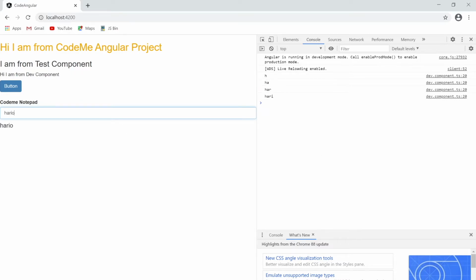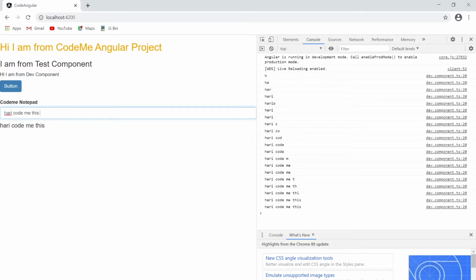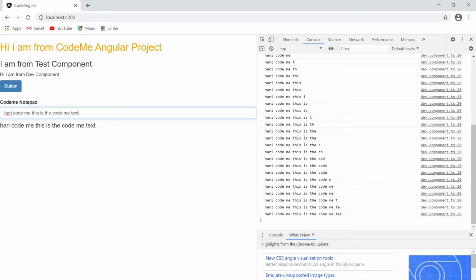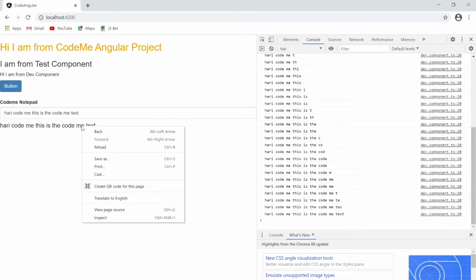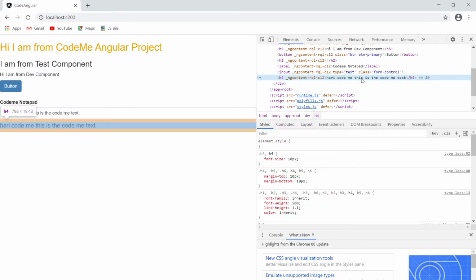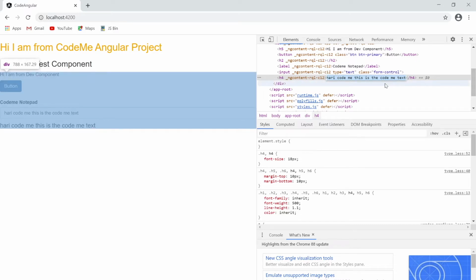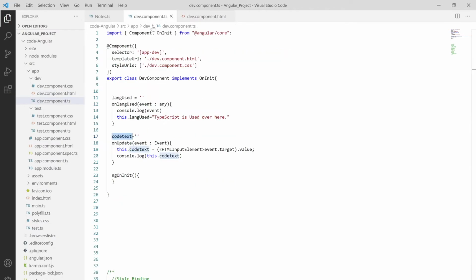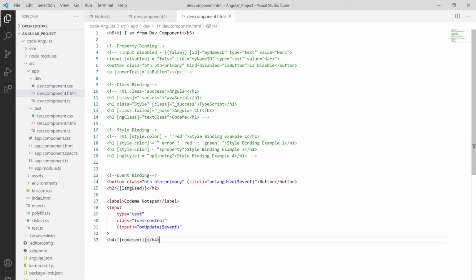As you can see, you are getting this value as Hari code me. So this is the code me text block. If you go to the inspect element, you can see over here this thing is printed with the help of that event binding. We are simply passing that data to the TypeScript file on this method, and this method will change the value of code text, and here we are simply binding that value to HTML itself. So that's how that event binding will work.